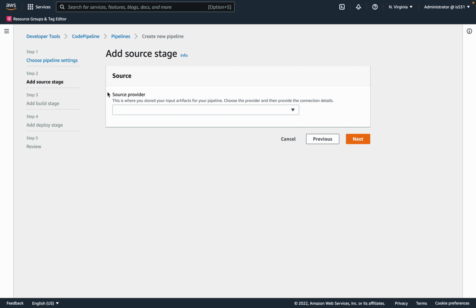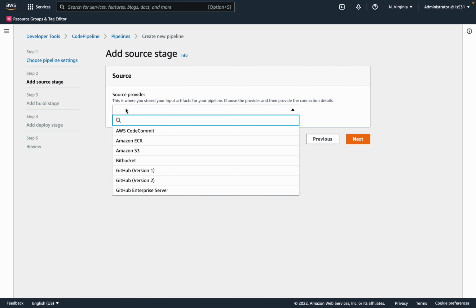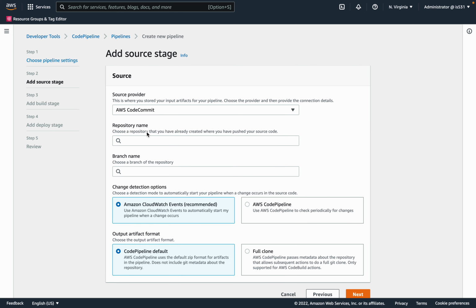So first thing, where do you want your code to come from? Where should CodePipeline be watching for any changes that trigger the execution of the pipeline? So I do this little drop-down, and AWS CodeCommit is one option. There are many options for where I could get code and watch for code changes. I'm going to select CodeCommit.